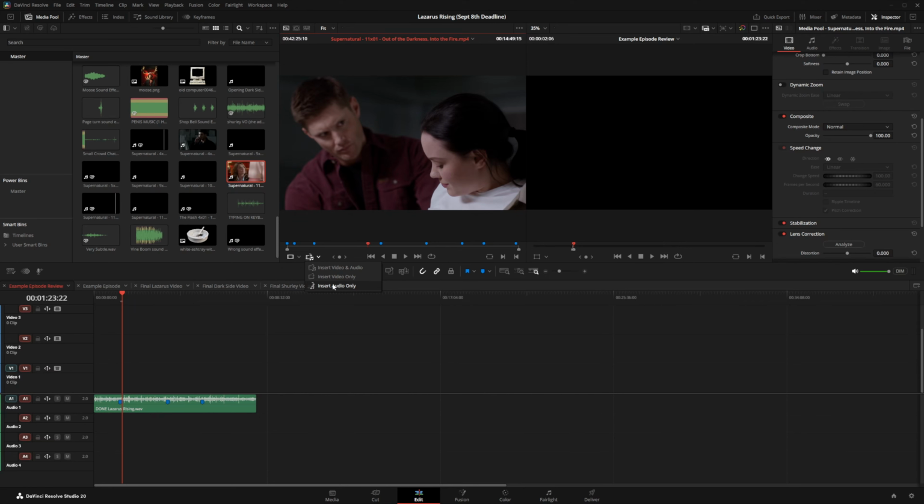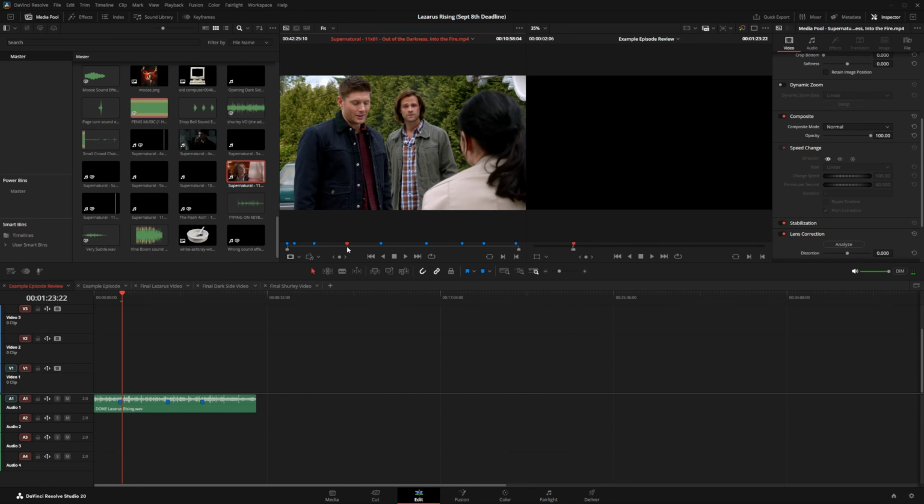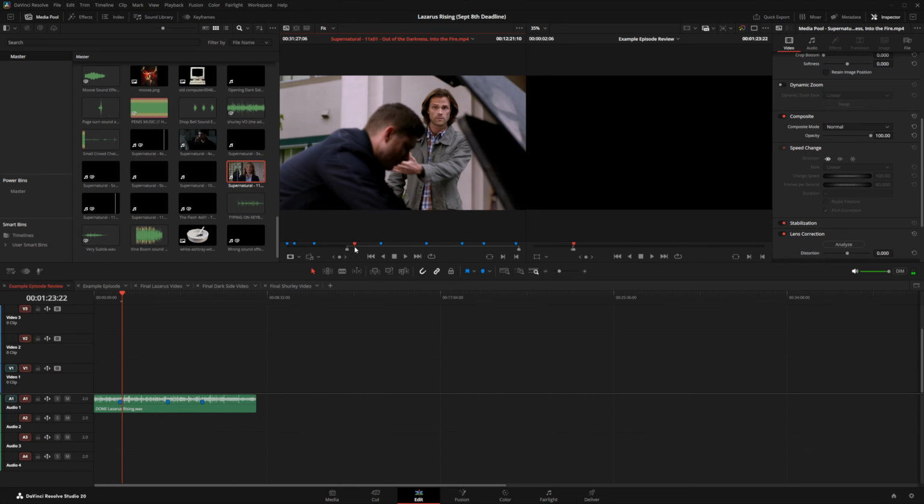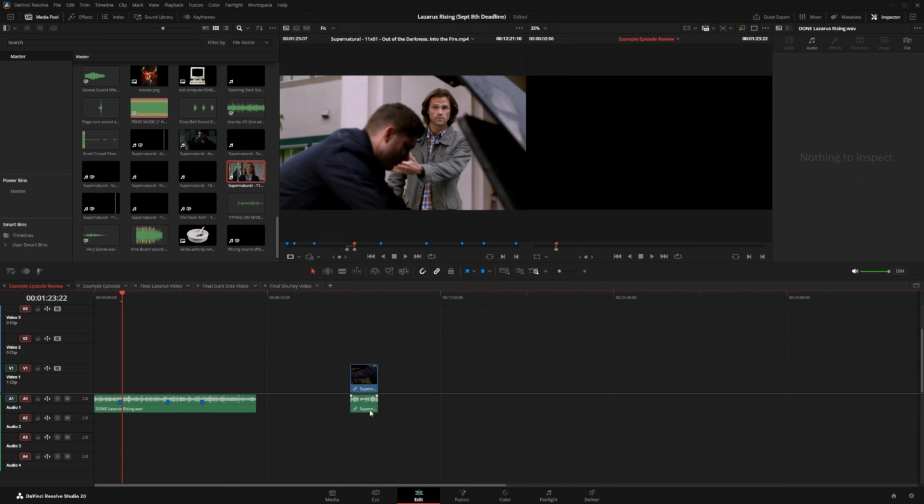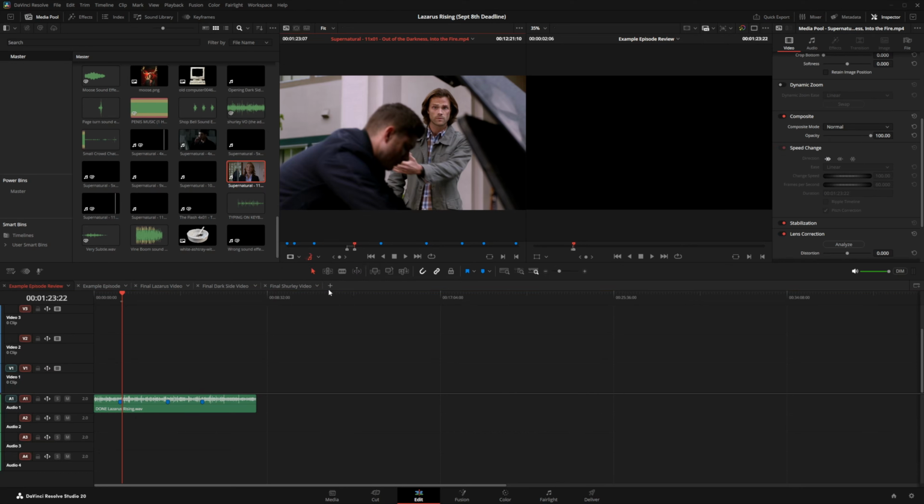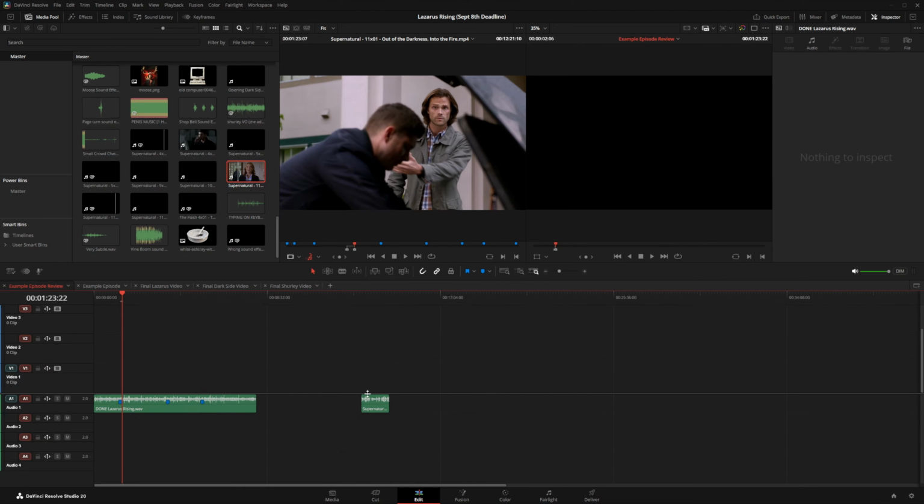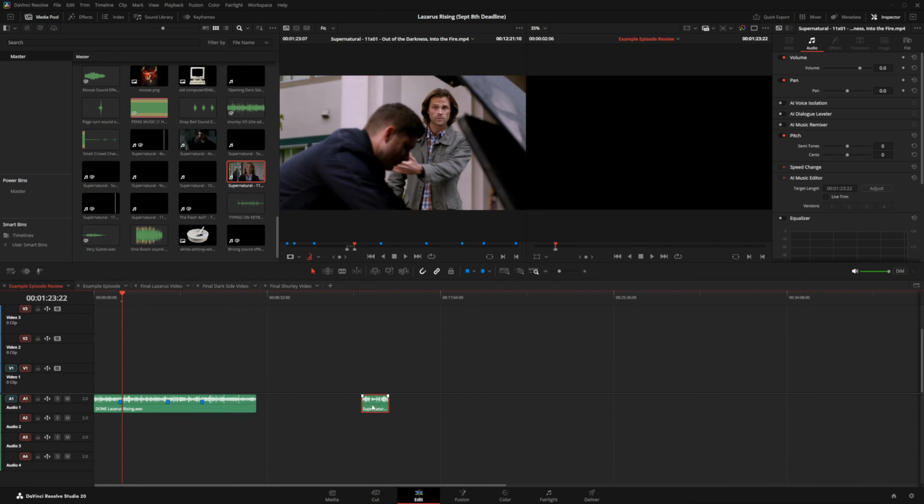And here's how this works. If we have it on insert video and audio, and I'm scrolling through and I want this clip, for instance, of Sam and Dean talking to some girl or whatever, I can drag, throw it onto my timeline, and now I have both the video and audio from that selected range. Makes sense. If I change it to audio only, and without changing my in and out points, do the same thing, drag it down, now I have just the audio.